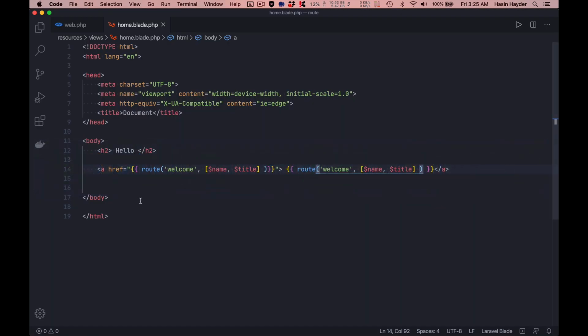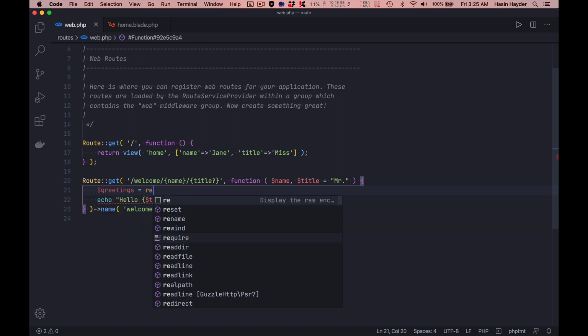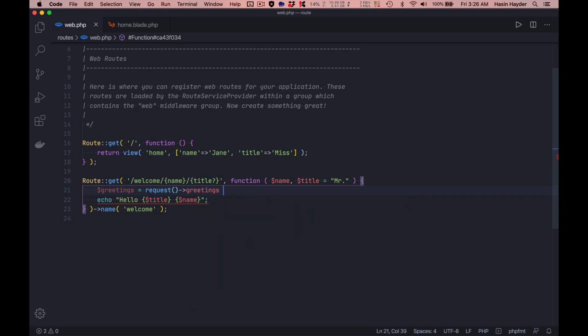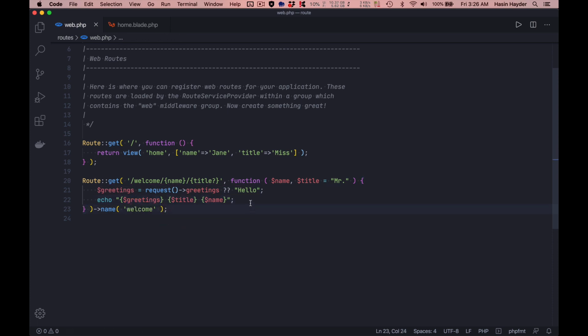So all you have to do is come back to our route, and we are going to accept a query string parameter. So we need a reference to the request object. So greetings is a request greetings, and we are going to use the null coalesce operator of PHP 7, which means that if greetings is supplied, then use that value, otherwise use a default one like hello. And we are going to replace this string with greetings. Okay, things should work now.